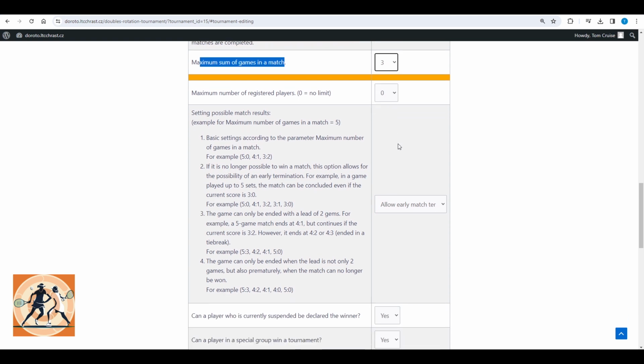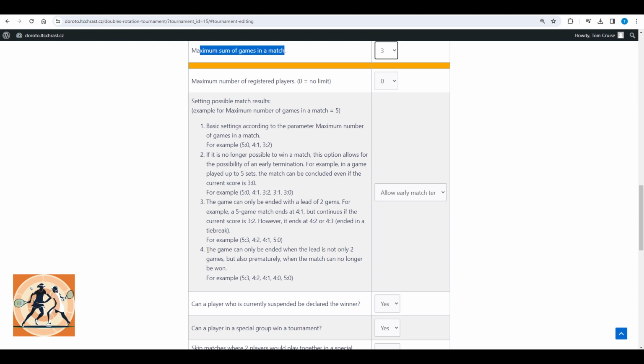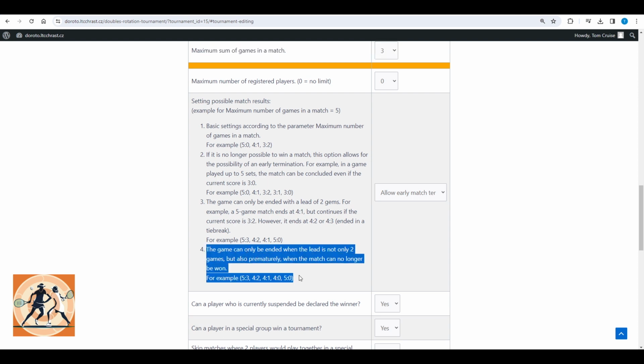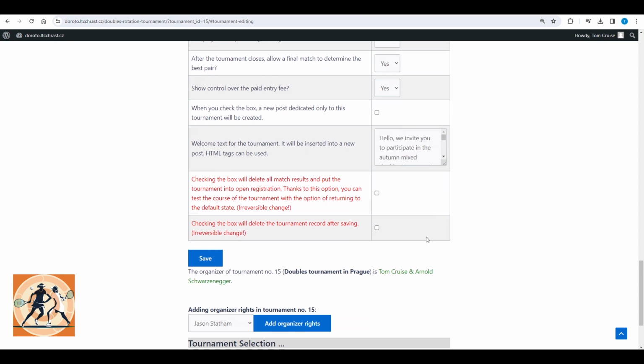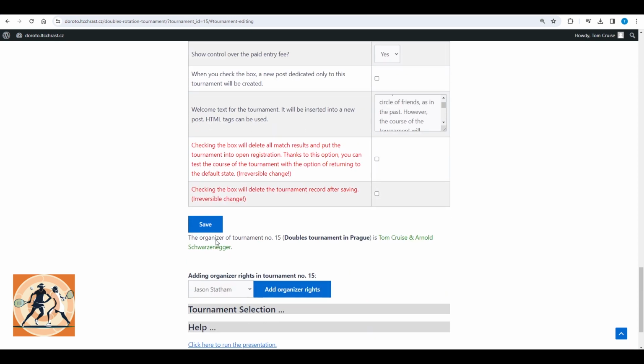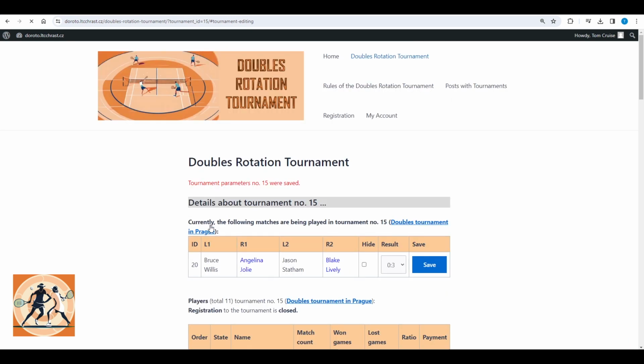However, we will add a condition that the match must be won by at least 2 games. If this is not the case, a tiebreak is played. So the match can end 3-0, 3-1, or in a tiebreak 3-2. You will surely understand this calculation better if you read the rules of the doubles rotating tournament.